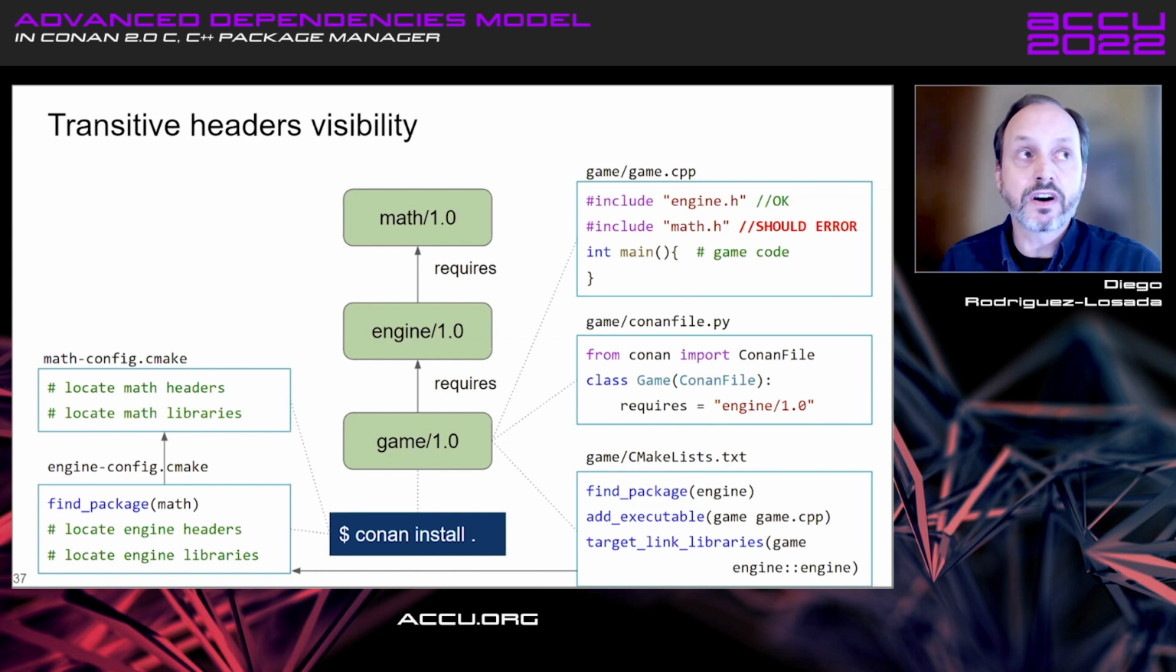But many of our users have graphs of many dozens. I'm talking 150 packages in the dependency graph. And when up to hundreds of developers are working on the same dependency graph in the same project, this is a problem, because engine can evolve. And the team developing engine might decide to drop the math dependency or to upgrade it or whatever.